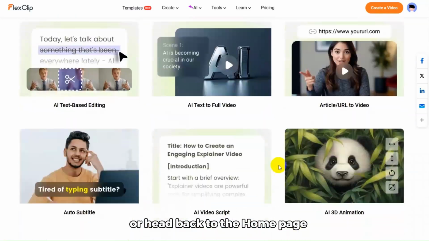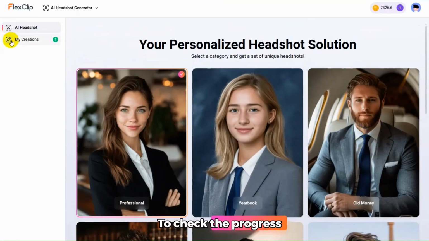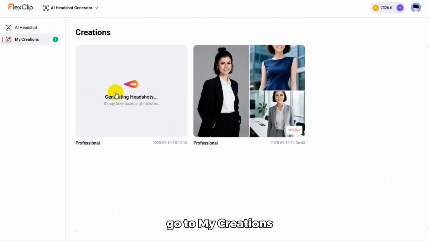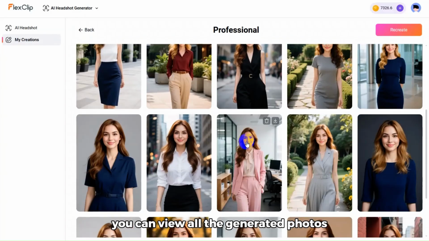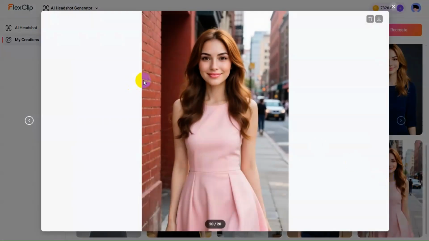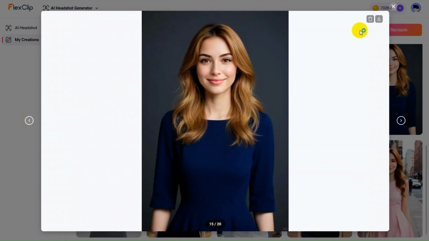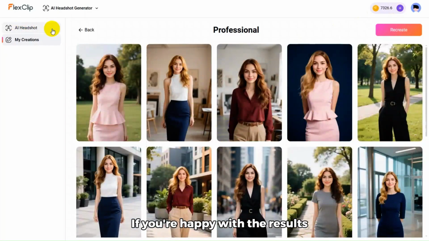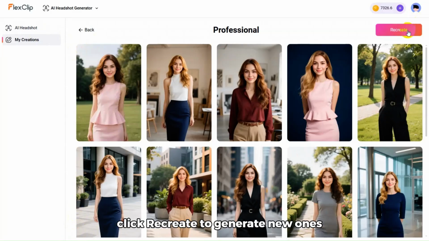While waiting, you can explore other AI tools or head back to the home page to create more headshots. To check the progress, go to My Creations. Here, you can view all the generated photos. If you're happy with the results, download multiple photos at once. Or, click Recreate to generate new ones.